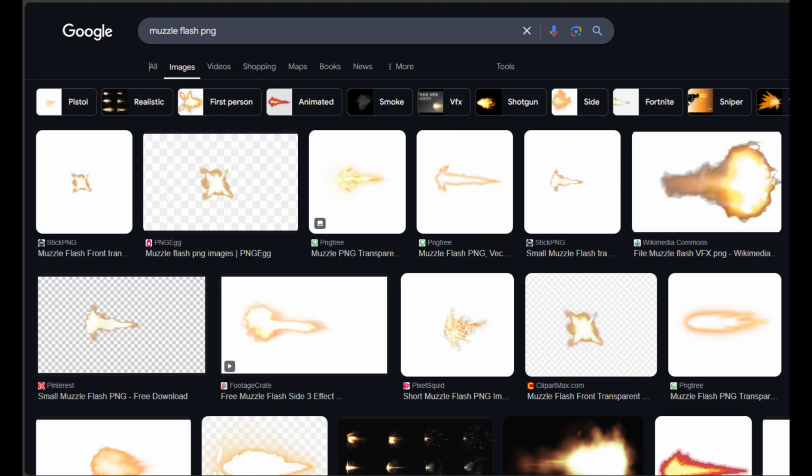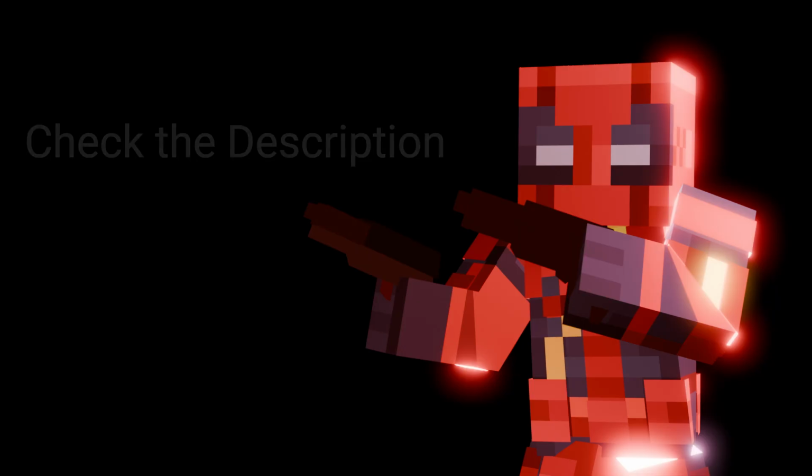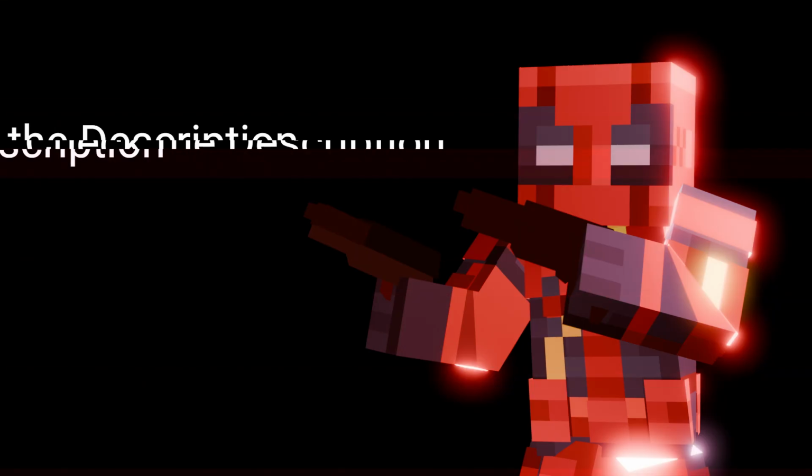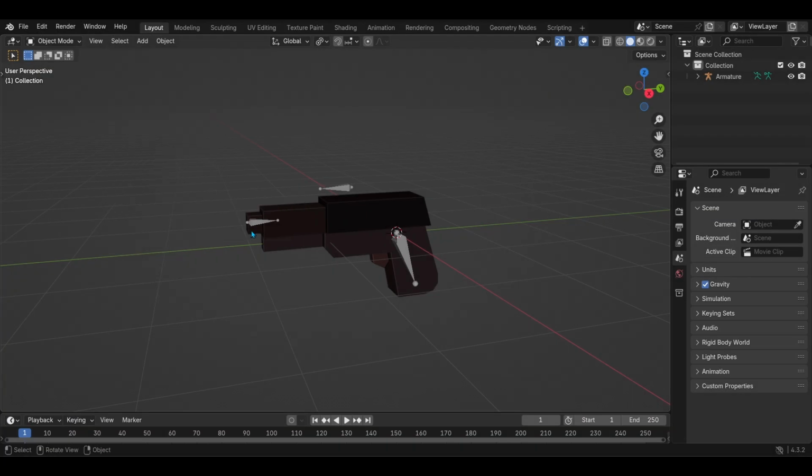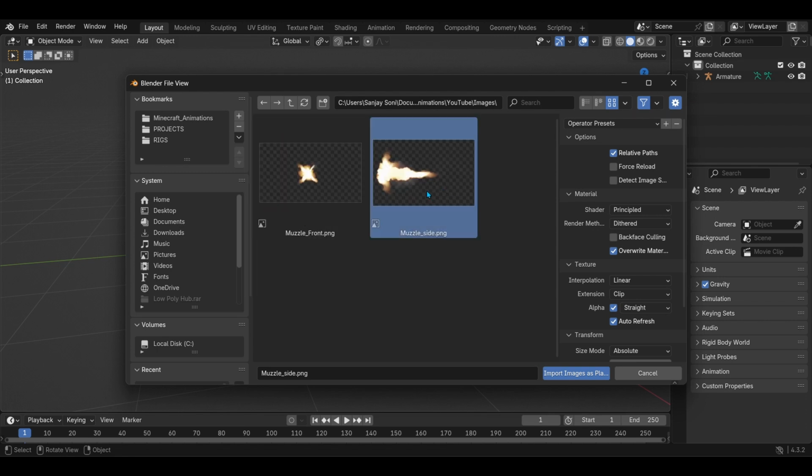For the muzzle flashes, you need to go to Google and download a PNG image of a muzzle flash. You will need a side and a front variant. For this tutorial, however, I have already provided the images in the description below along with the blend file. Now in Blender, import both the images as planes.